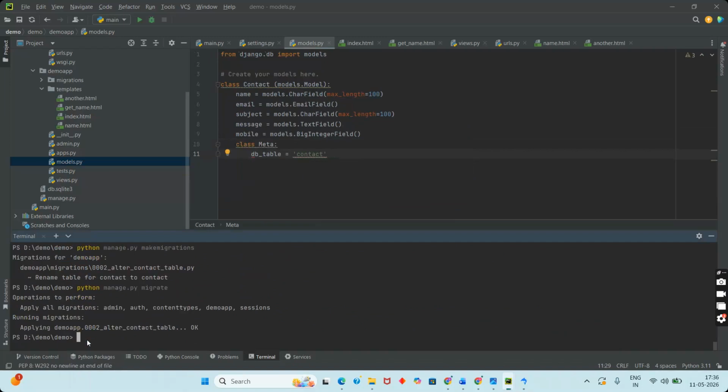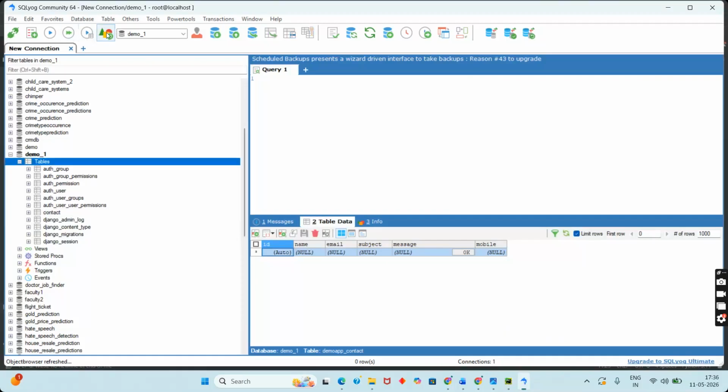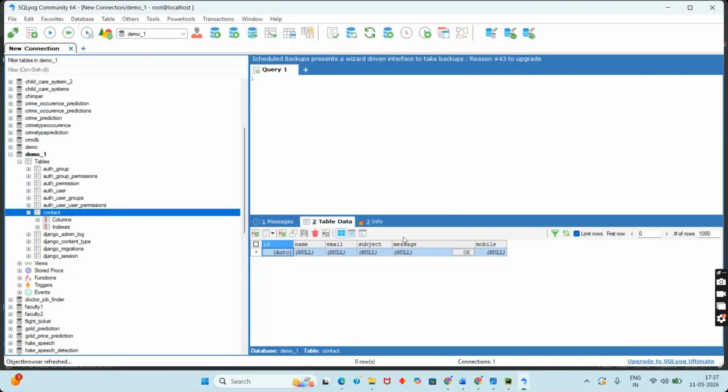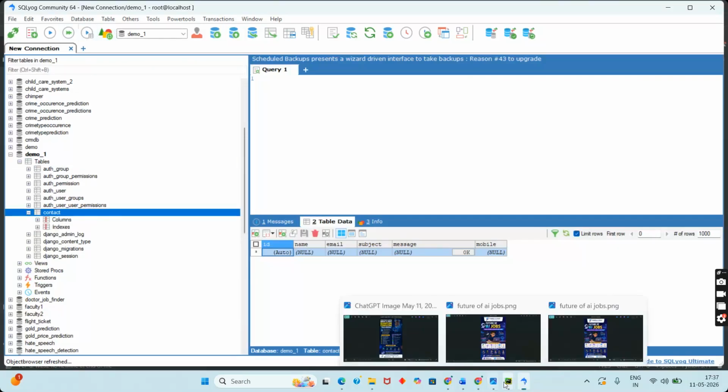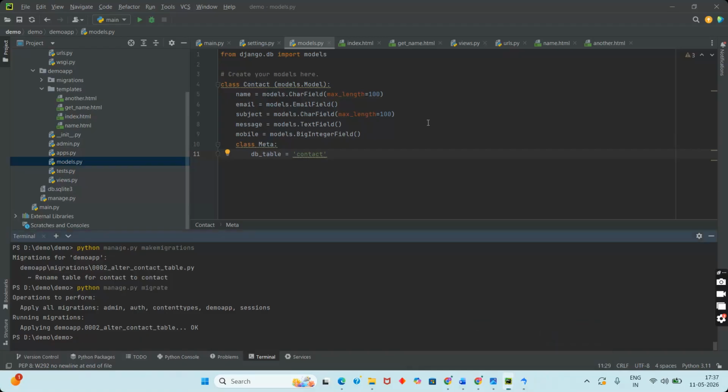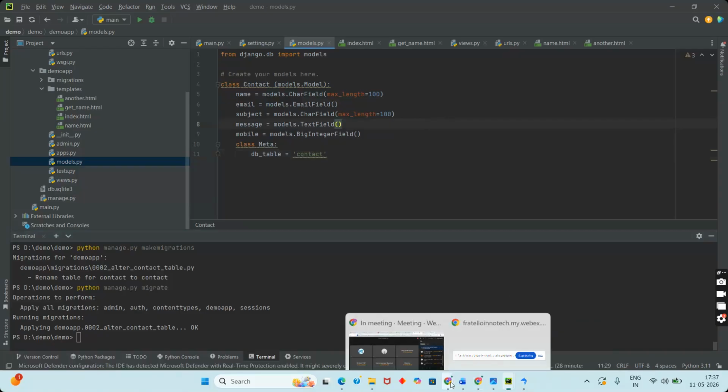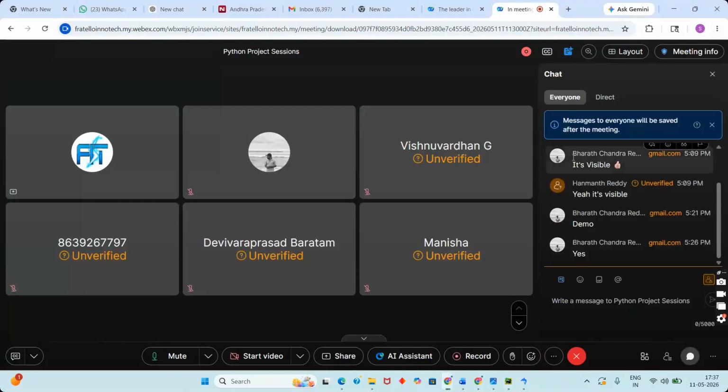So run. See here, let's see: demo app underscore contact is successfully changed as the contact table. Okay. So this is the models for creating the table. So up to now, understood how to create the tables in the models.py? Understood?